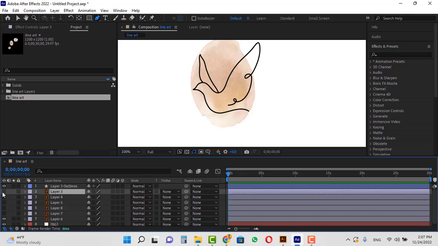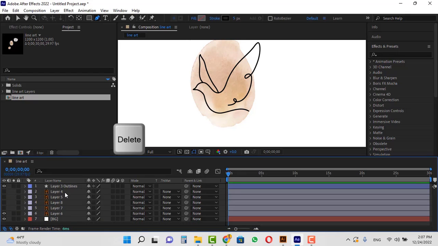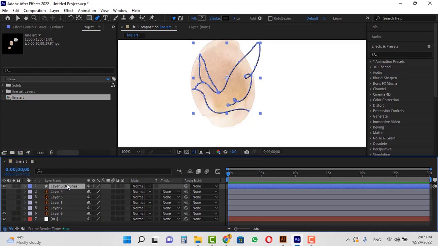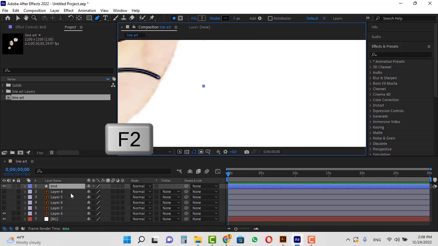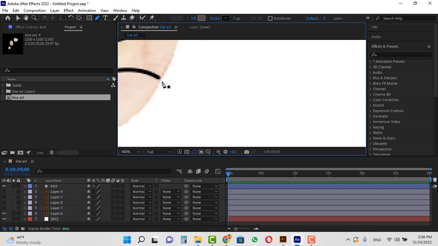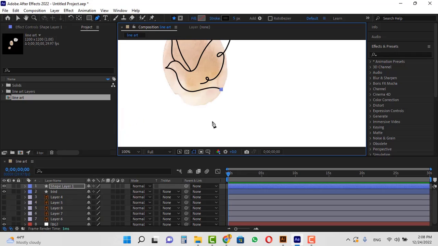A new layer is created and this vector layer is automatically hidden. We don't need this vector layer, so we delete it. We can also change the name of this layer to bird. Now we have to select the pen tool and draw a line along this bird. Press F2 until no layer is selected and click. Draw a line like what you see in the video.